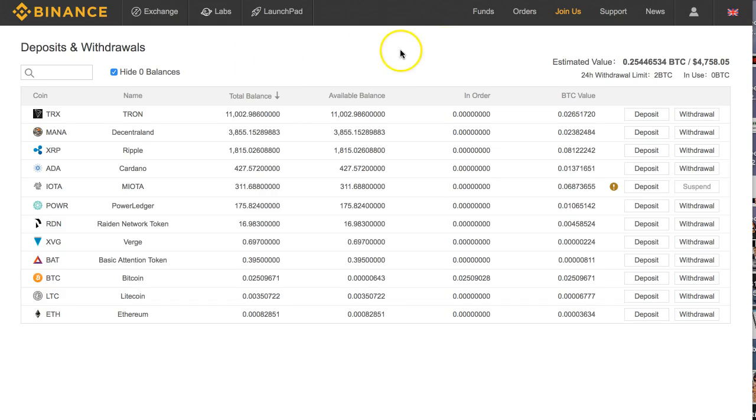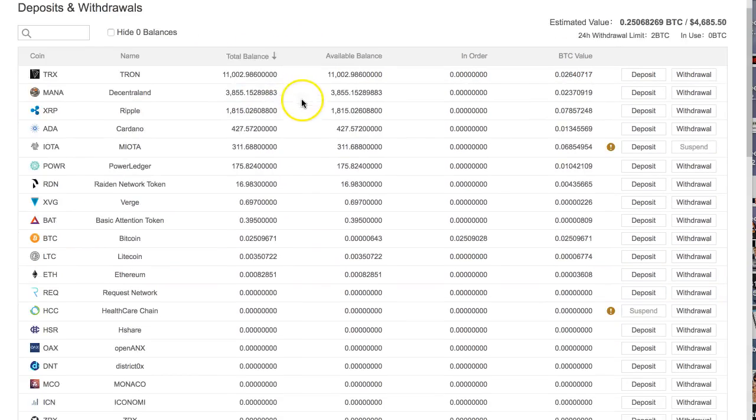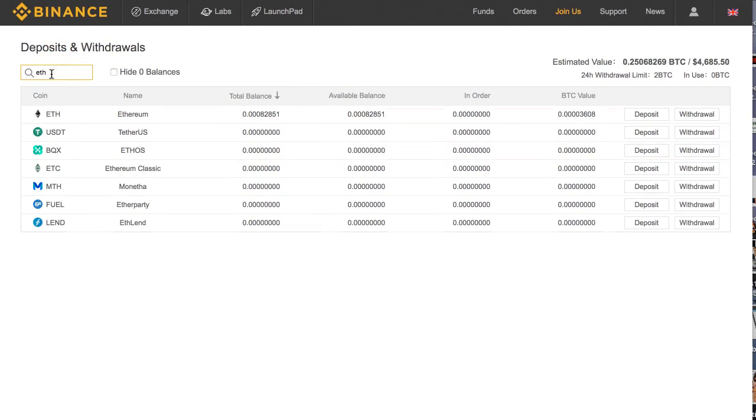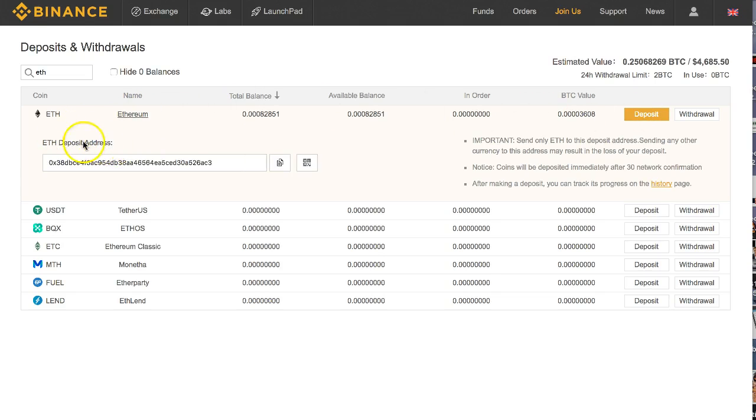So how I'm going to do this: when I want to put Ethereum from Coinbase into this account, I'm going to go to deposits and withdrawals. I have this box checked because everything that I've bought or sold or any activity has that. Make sure this box is not checked. When you find Ethereum, just type ETH. It's right here. So when you get there, you want to deposit Ethereum into Binance. See the deposit? And this is that address I was talking about.